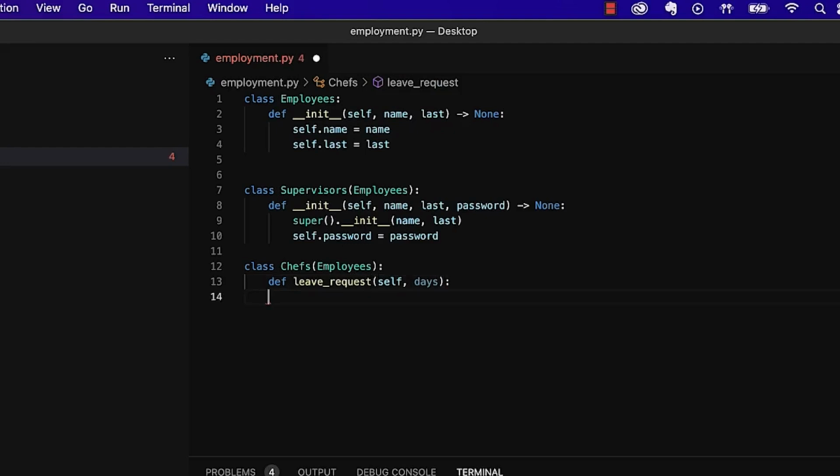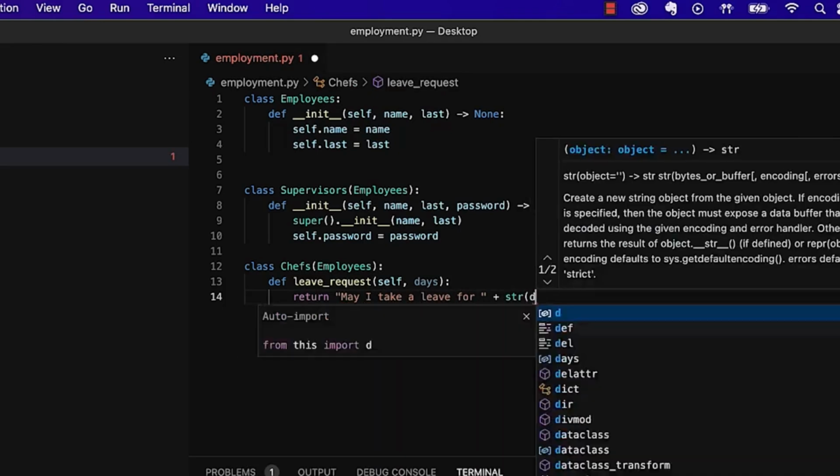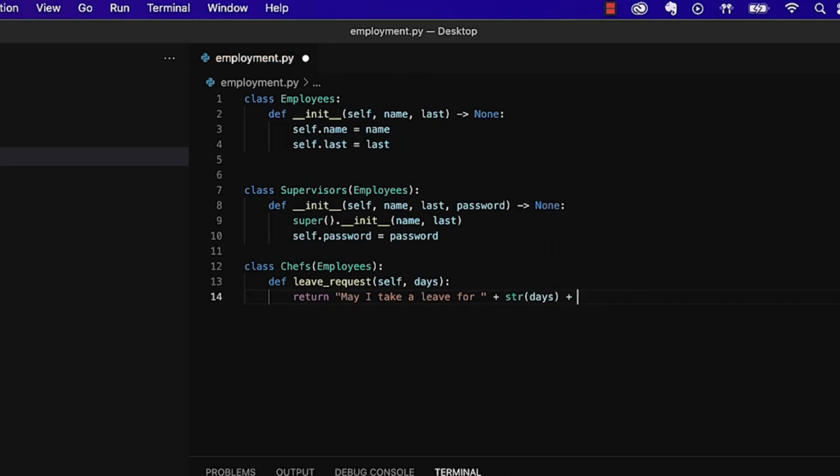The purpose of the leave request function is to return a line that specifies the number of days requested. To write this, I type return the string "may I take a leave for" plus str open parenthesis the word days close parenthesis plus another string "days".